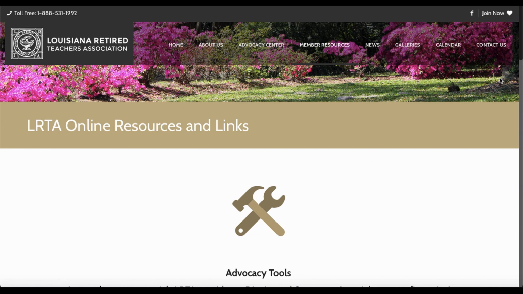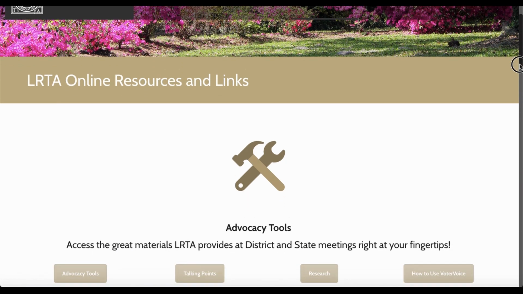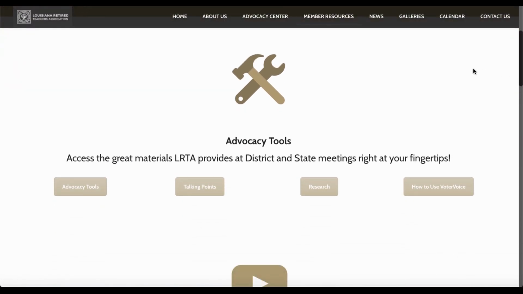For example, let's scroll down a little bit right here. You'll see our advocacy tools. This is where you can find links to our talking points or other how-tos, like how to write letters to your legislators or how to write emails to your legislators.